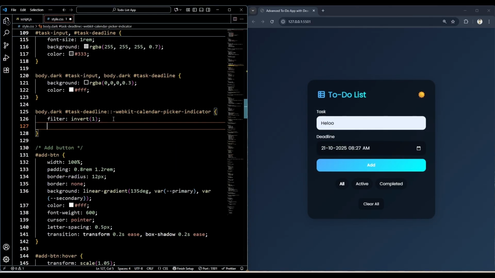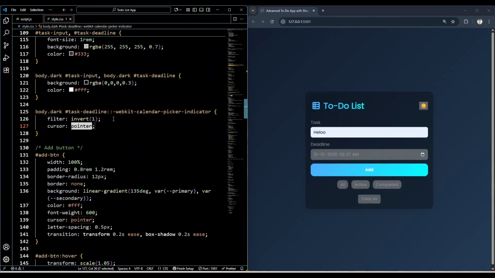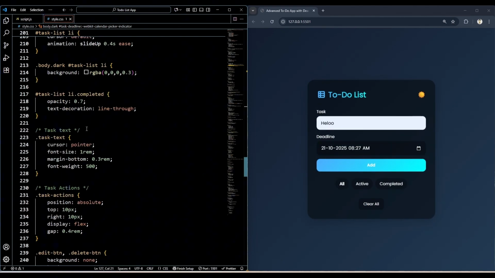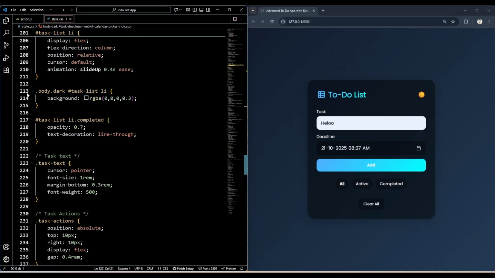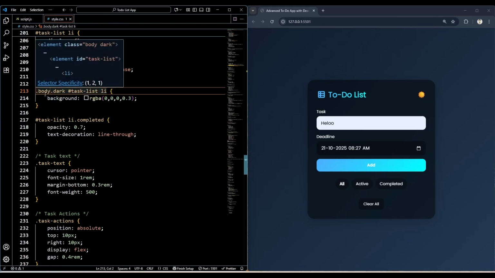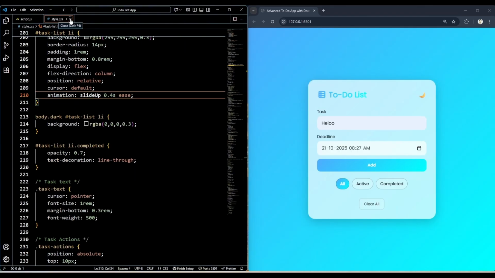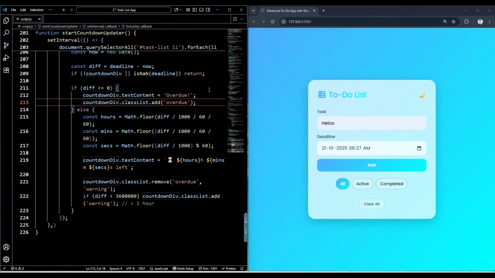Now let's write one more thing here. Set cursor to pointer. Now come to task text and above it you can see here there is body.dark .task-list li. Remove the dot from the body. Save it. Now remove this CSS and come to our script.js.